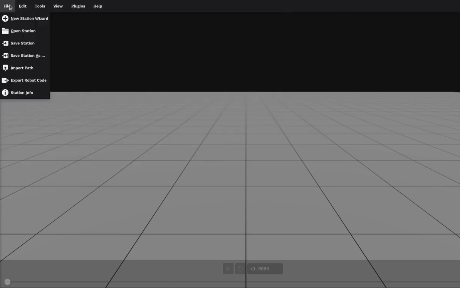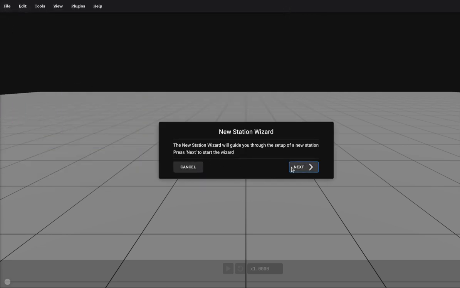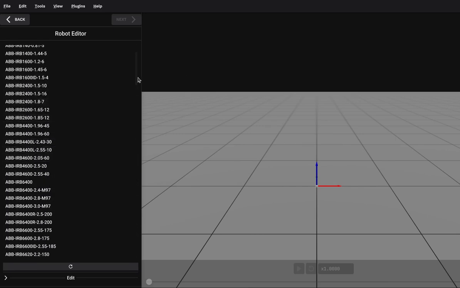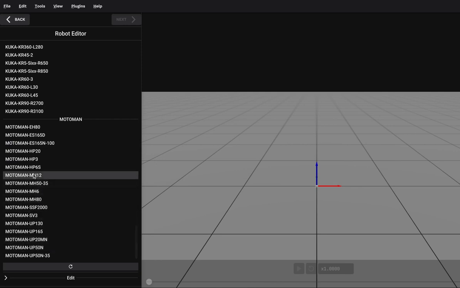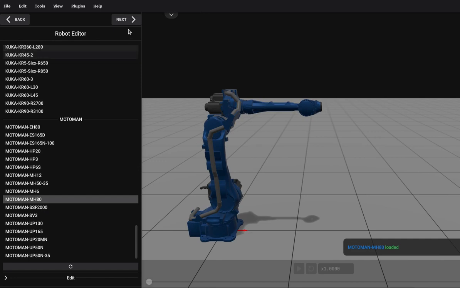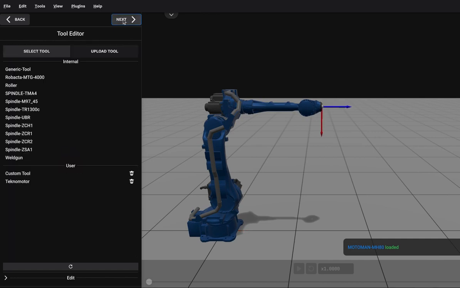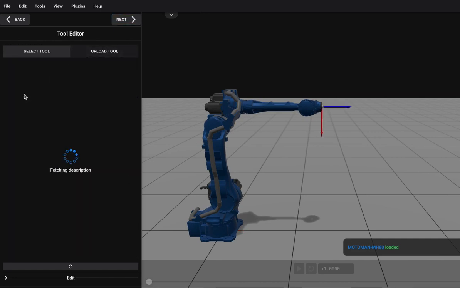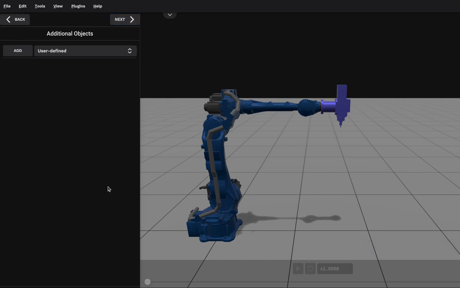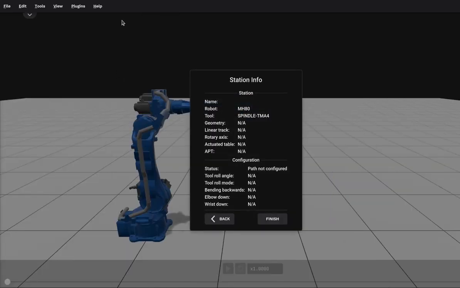So first we do the new station wizard. I pick a Motorman MH80 robot. I click next. We select the tool spindle TMA4. Click next. I define the user frame at 1500 mm in X and 500 in Z. Click next. And no user defined objects, anything.